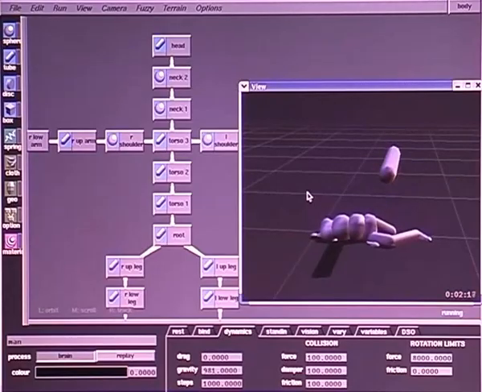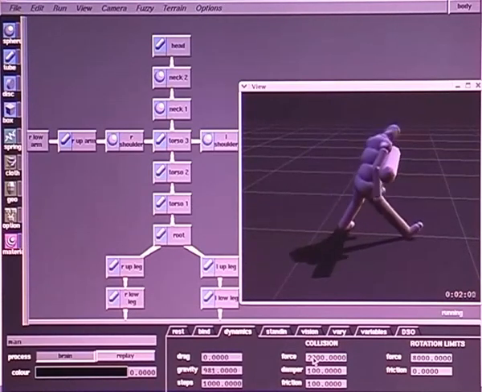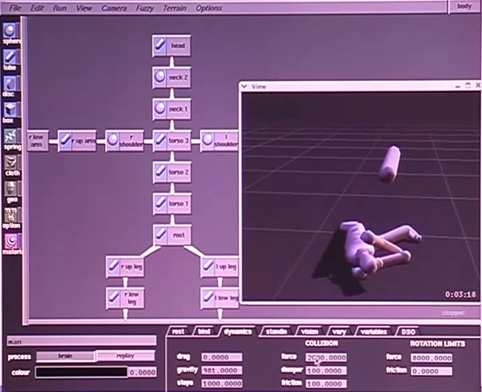Now, we need to have a better value for the force here. Let's try 2000. Now we've got much more realistic collisions. And the damper value is sort of controlling the bounciness of the collisions to some degree.